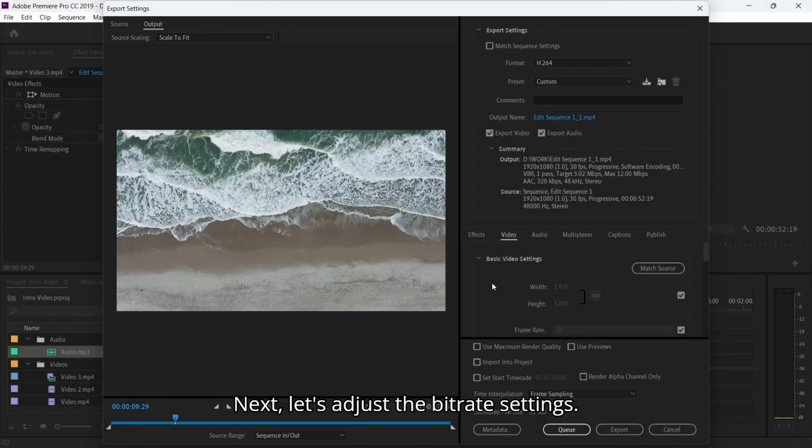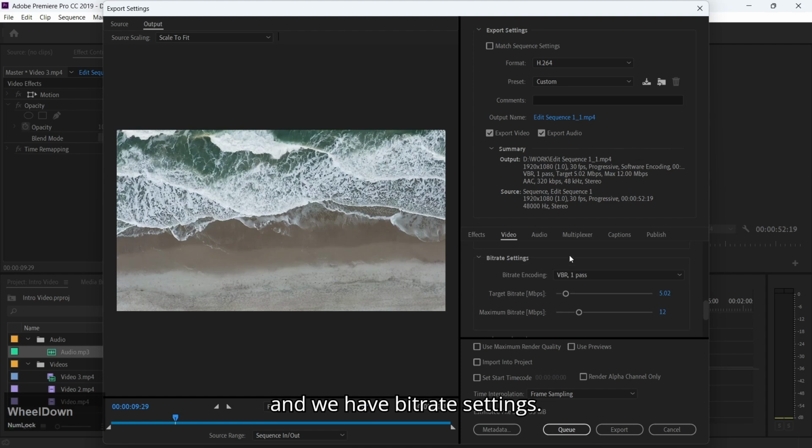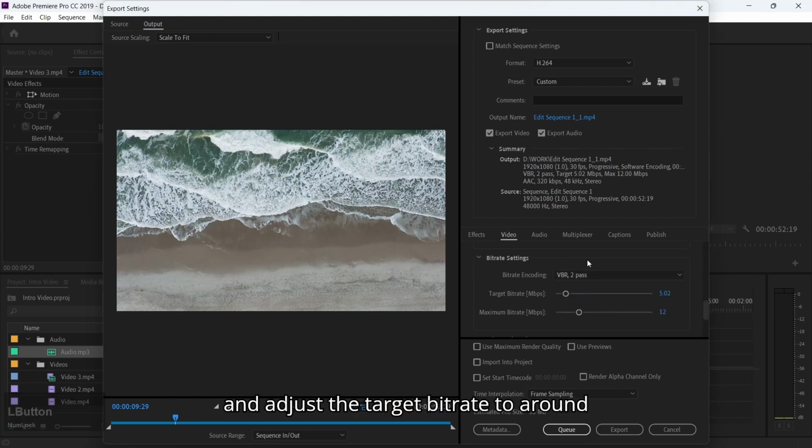Next, let's adjust the bitrate settings. In the video section, scroll down and we have bitrate settings. Set the bitrate encoding to VBR 2 pass and adjust the target bitrate to around 10 to 20 Mbps. This will ensure your video looks great without being too large in the size.